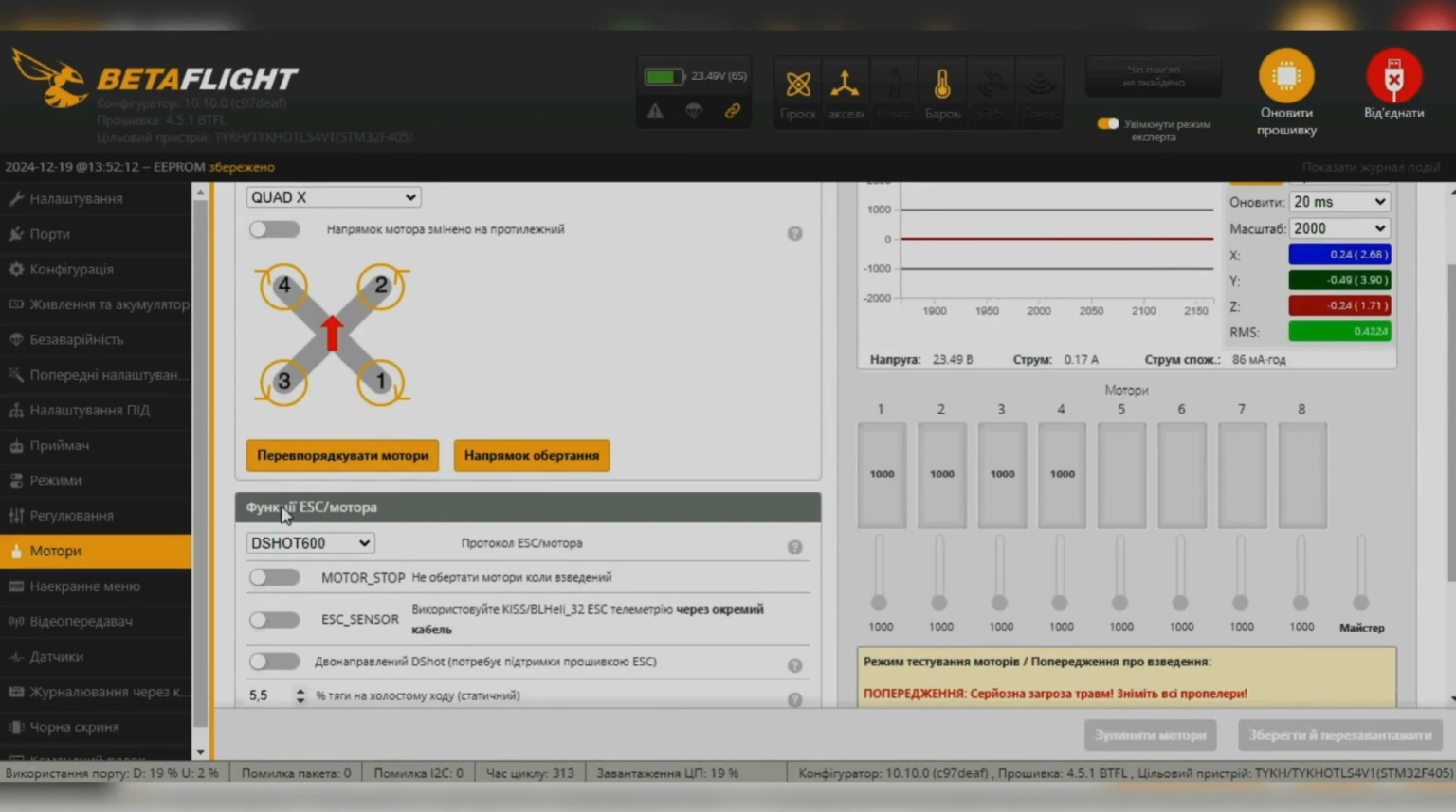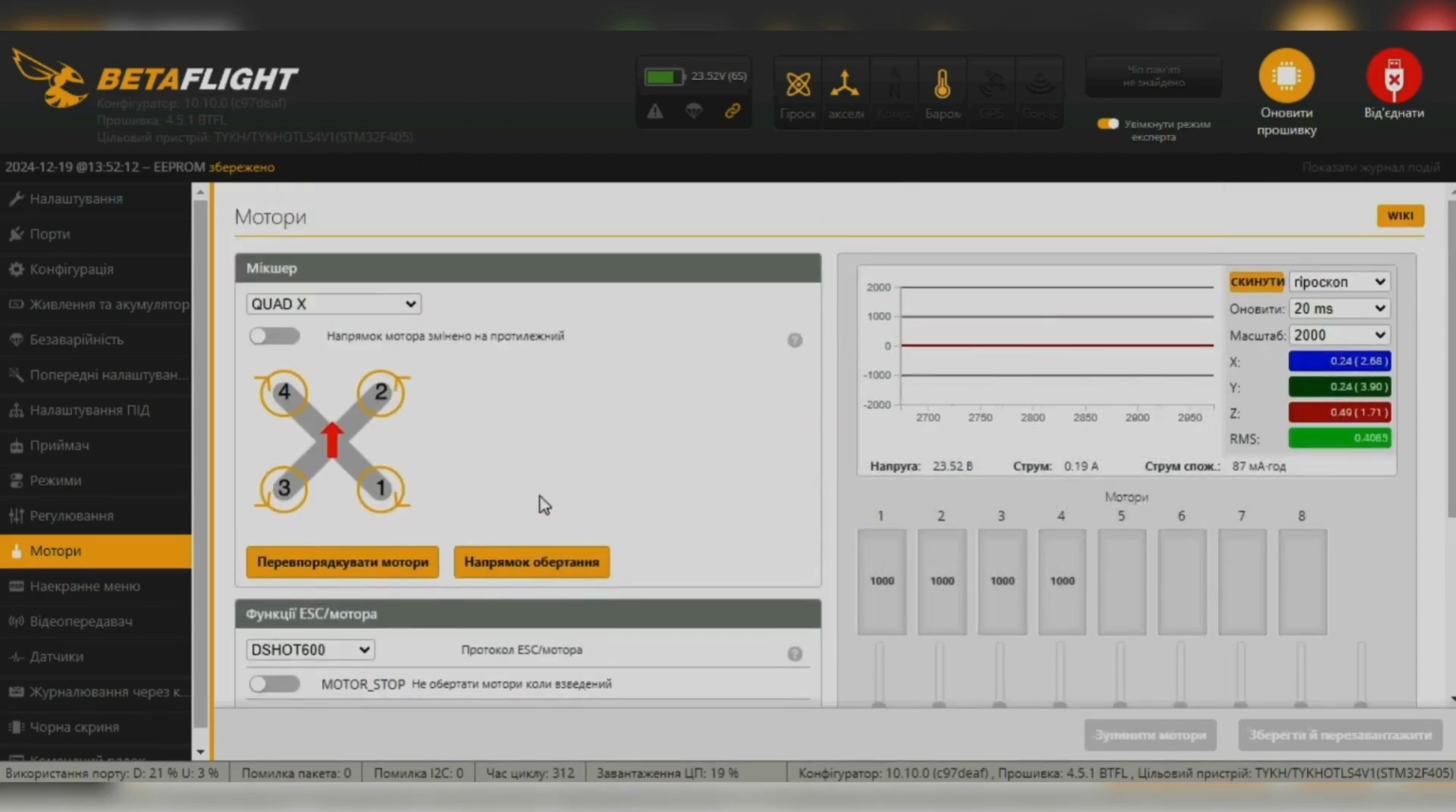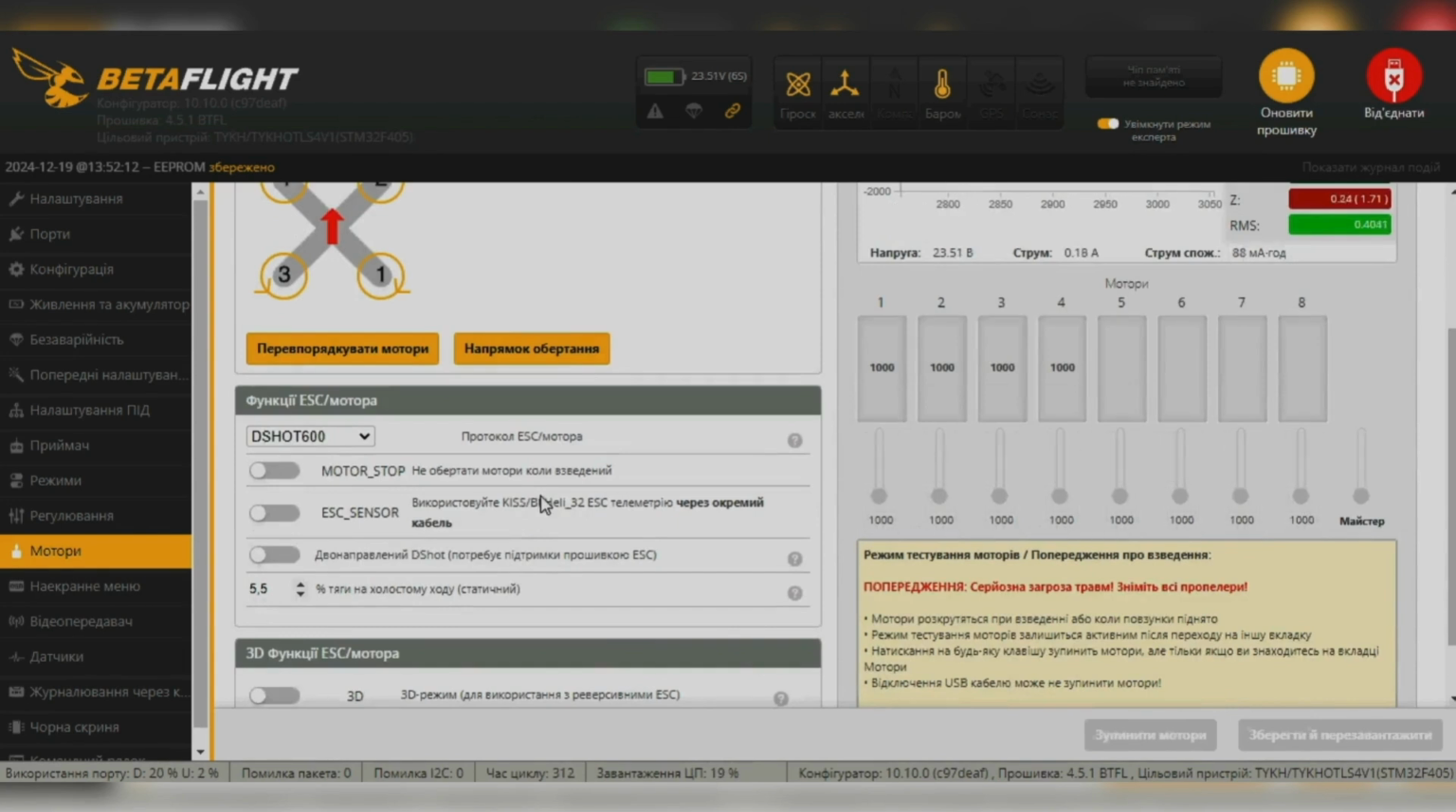A bit lower, in the ESC motor function section, the data exchange protocol with the ESC is shown: DShot600. In our case, this is good, but DShot300 can also be used. They are similar, and the quadrocopter will work with either protocol.